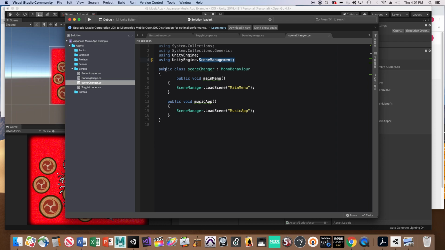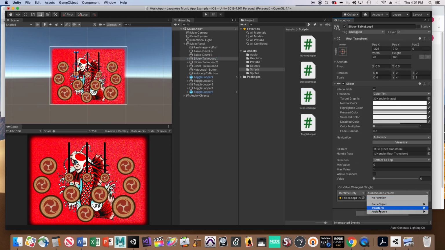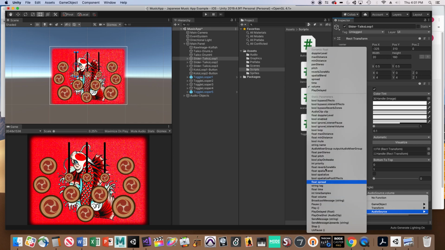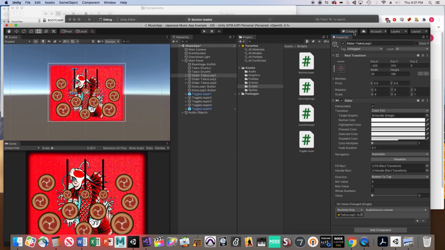So I've created a public class script and it has the name Scene Changer. And within there is one function which I've called main menu, and another function called music app. And I'm going to be looking for those functions when I go into one of these button editor things down here. So when I find the right menu and everything in a minute, I'm expecting to see those functions listed in there.